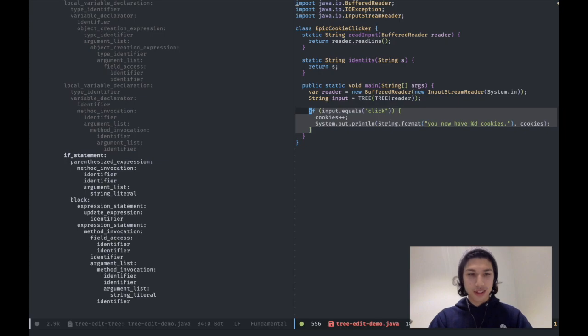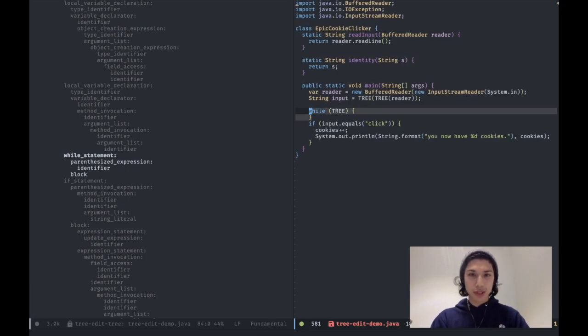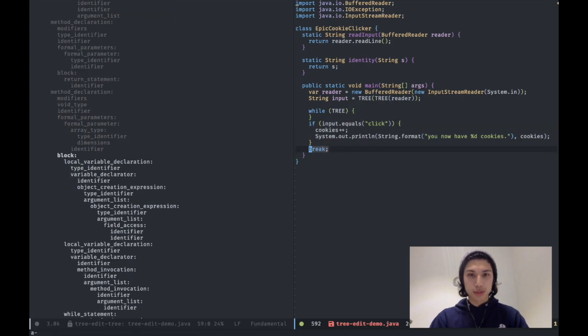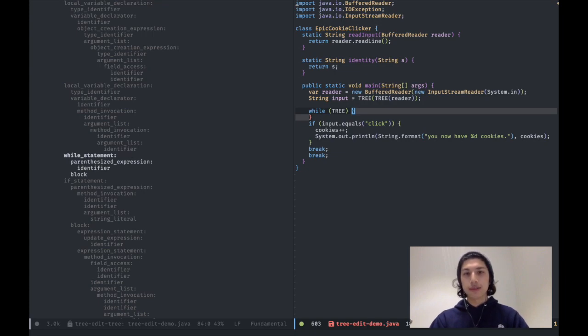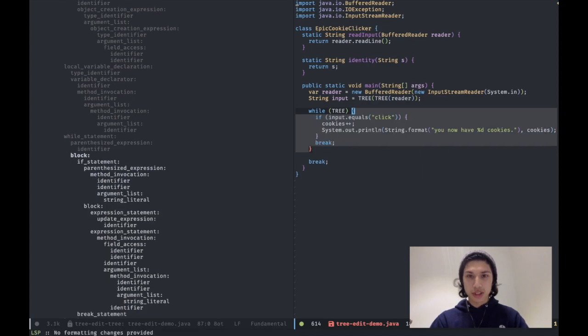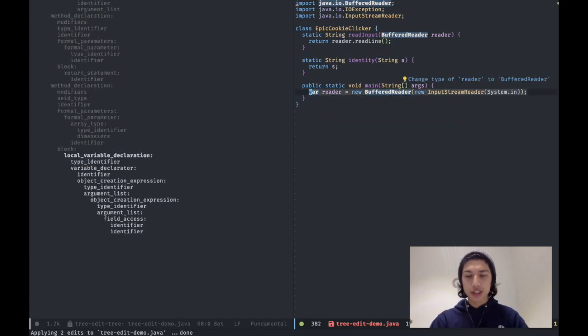Finally, I'll show off slurping and barfing, which are a little bit gross words, but I think it accurately describes the action. So let me just add a couple breaks here. So let's say we want this if statement and a couple of breaks to be inside of the while, so we can just slurp this up, and if we don't actually want them, we can barf them back out. So that's where those words are coming from. And we can just delete as we please. So yeah, that's a quick overview of the TreeEdit plugin in action.